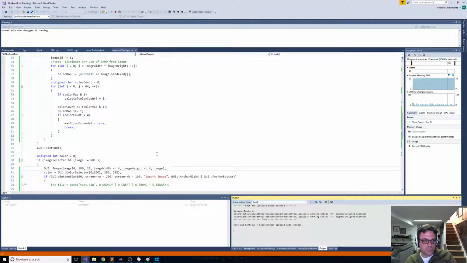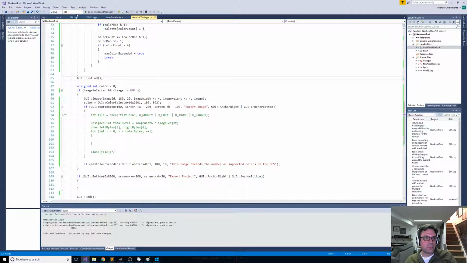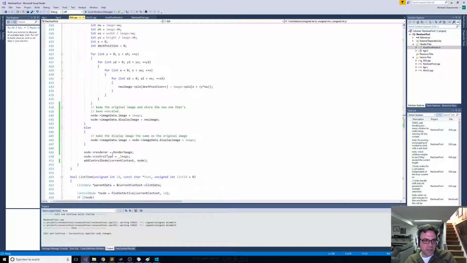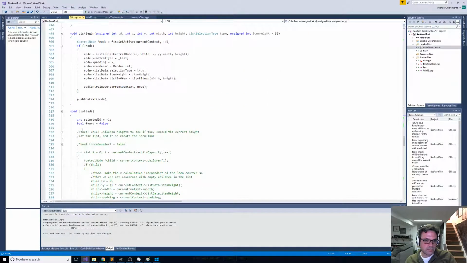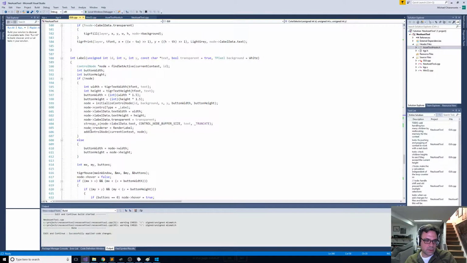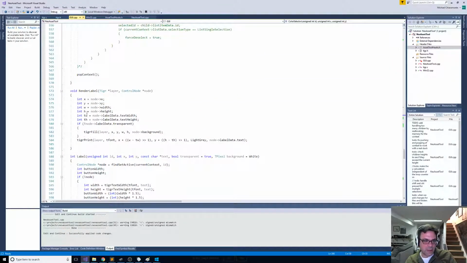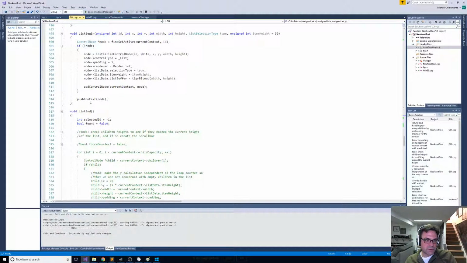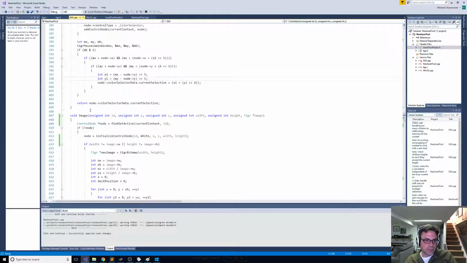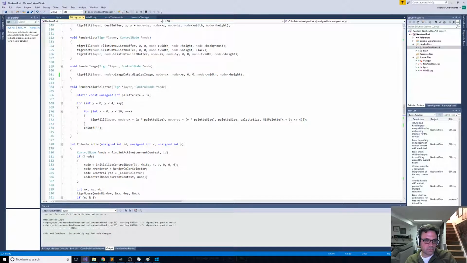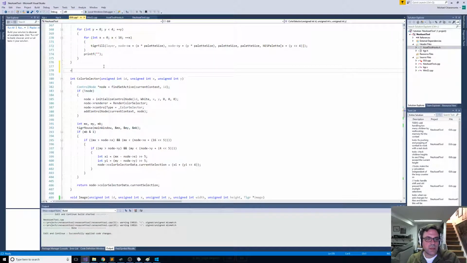So what we can do now, real quick, is add a palette control, like a smaller version of the color selector, that just allows you to look at the palette. We won't do any mouse clicks or anything like that right now. So let's do that right about here. Let me say void palette view, unsigned int ID, unsigned int x, unsigned int y, palette.